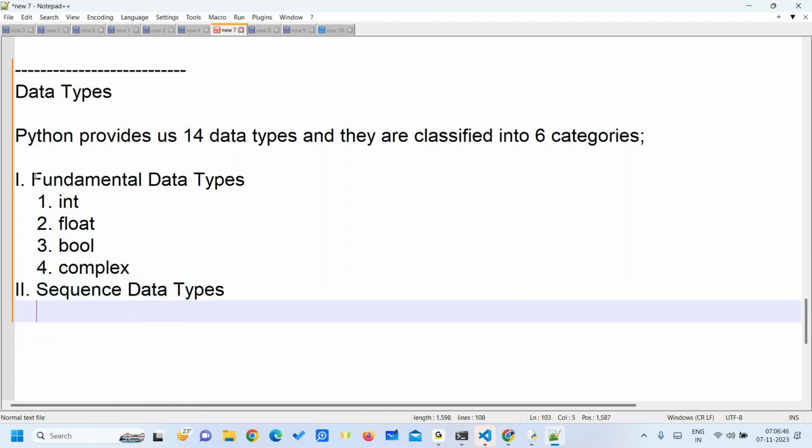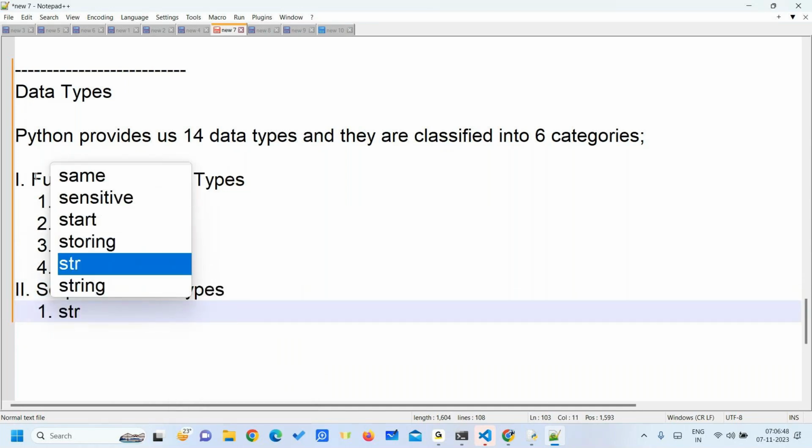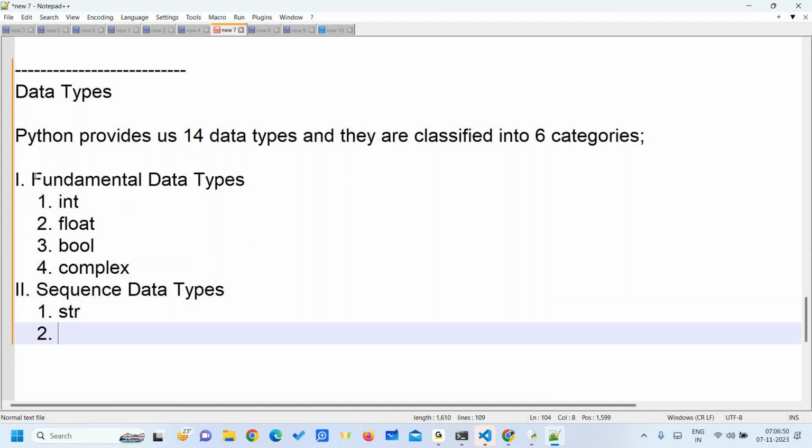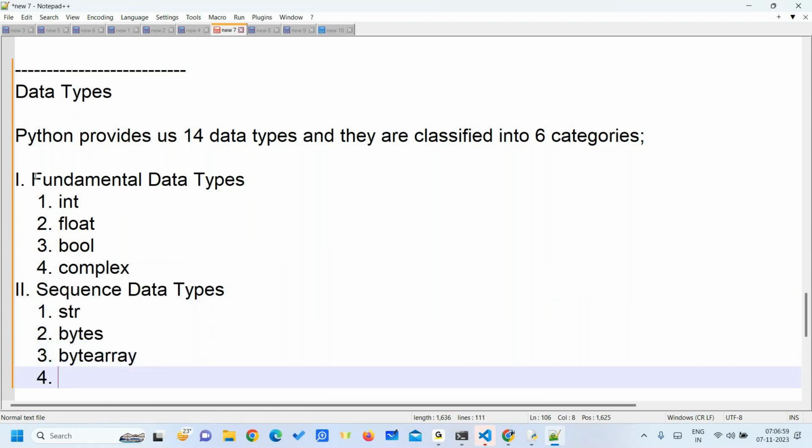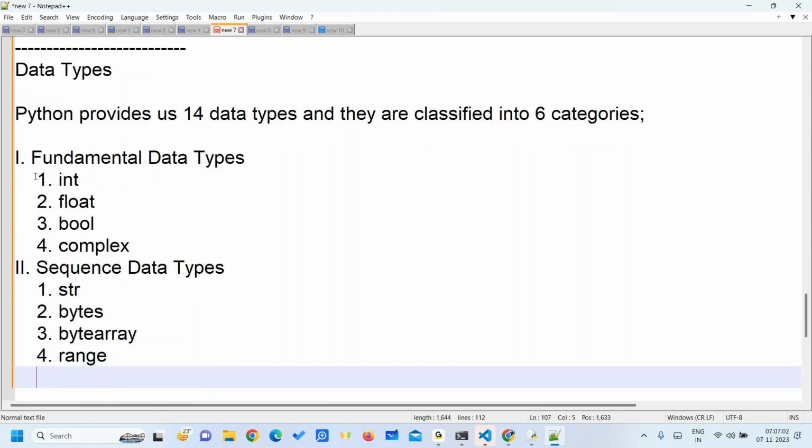Those are str, that is the string data type. Second one is bytes. Third one is byte array. And fourth one is range. So these are the sequence type of data. That means a series of letters, or a series of bytes, or a series of numbers can be stored in a variable. Those are called sequence data types.